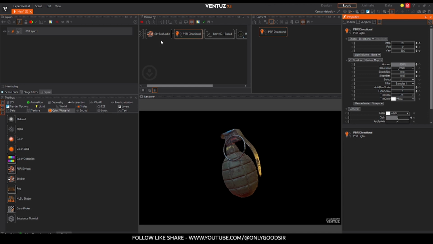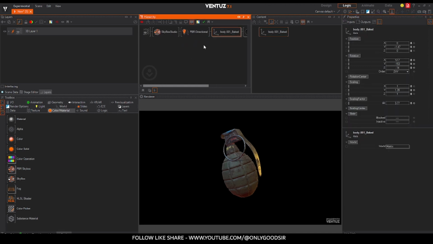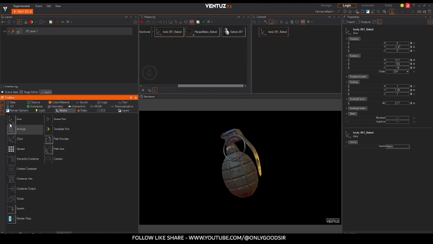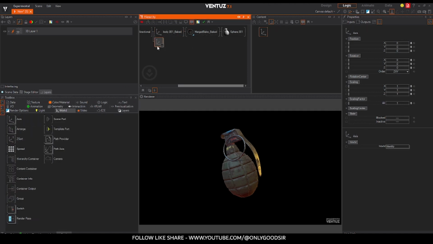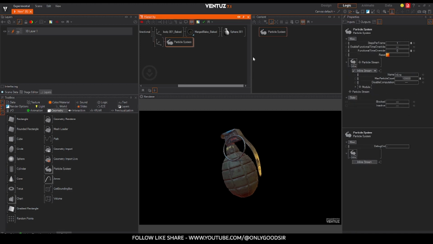That's pretty straightforward. Anyway, let's get this into a particle system. So I'm gonna just add another axis in here. And we're going to go geometry, and we're going to say particle system. I'll just drag a particle system. We're going to add some modules.